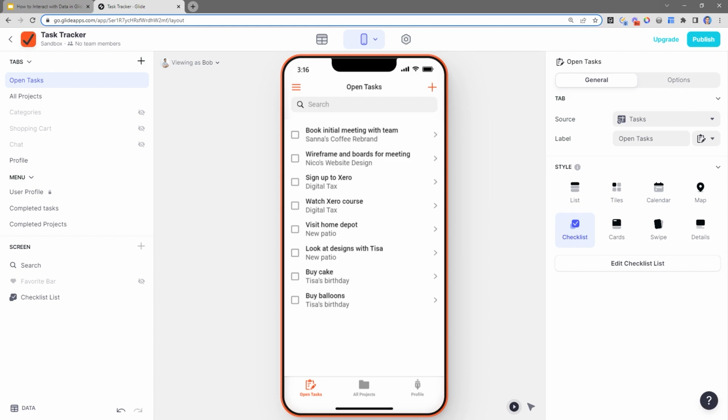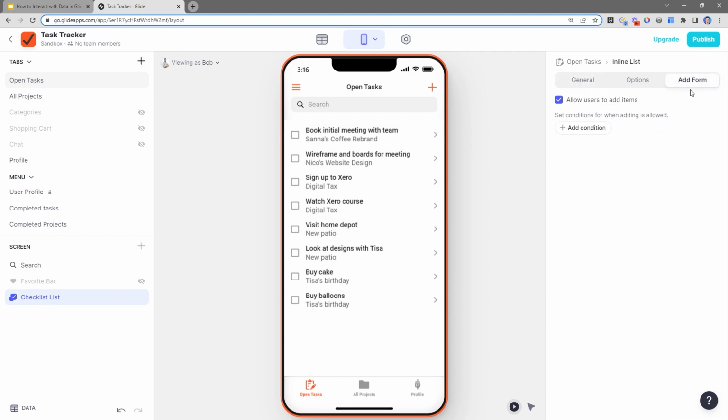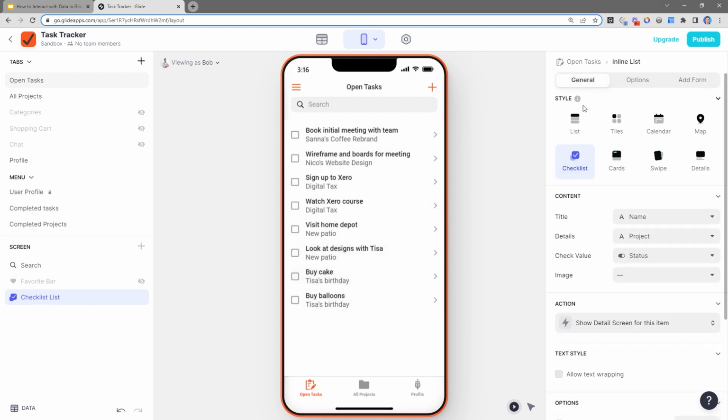Let's talk about creating data or adding rows. The first way to add rows is inside of a list. This is the most common way. So here we have a checklist, and on the list itself, there is an add form. Now this works in Glide apps when the list is the entire screen. So this doesn't work if you have an inline list on a detail screen.